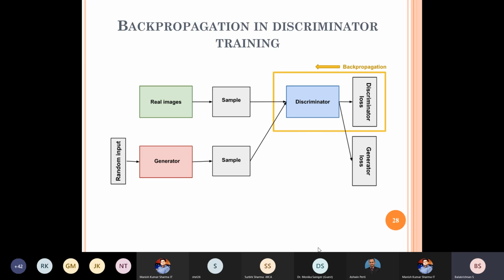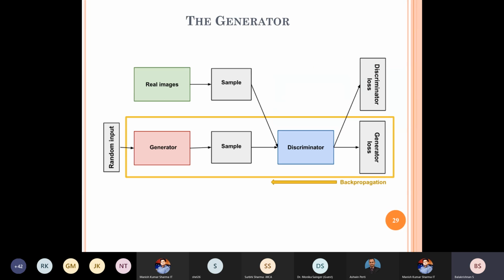That is the discriminator loss. The discriminator loss is updated with the help of backpropagation using the discriminator weights. That is the main idea of how the discriminator training is performed with the help of backpropagation. That is explained in slide number 28. So, next slide.